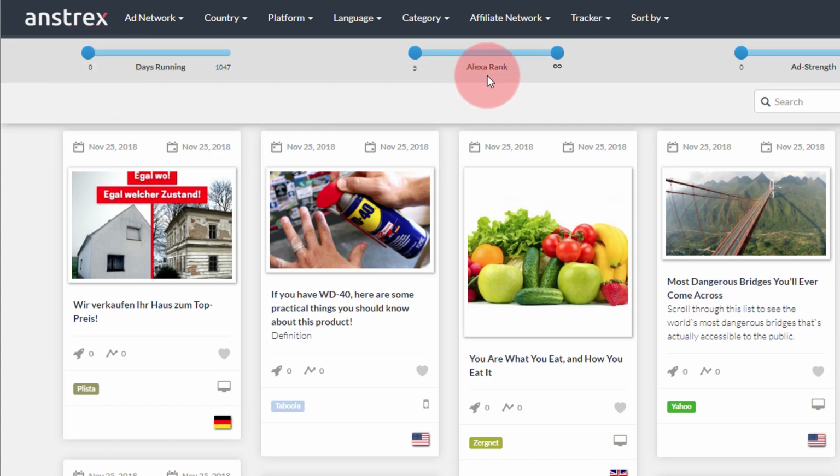The second slider is the Alexa rank slider, which basically allows you to filter the results by the Alexa rank of the landing page domain. This filter can be used to remove some of the low Alexa rank results. For example, some of the big brand advertisers can be removed using this particular filter.